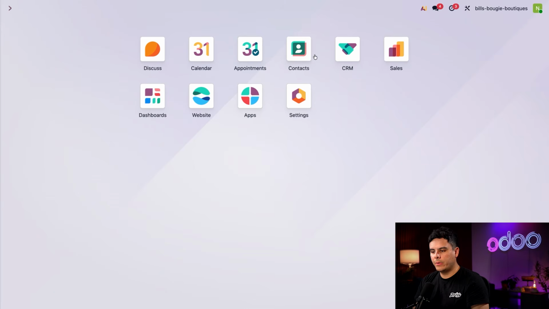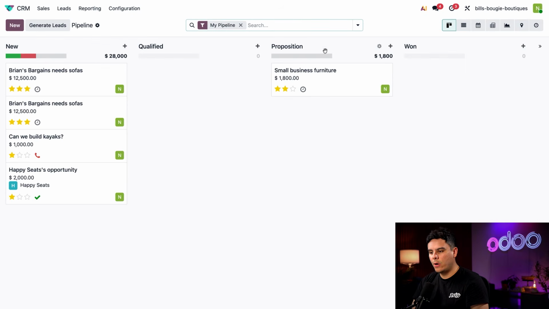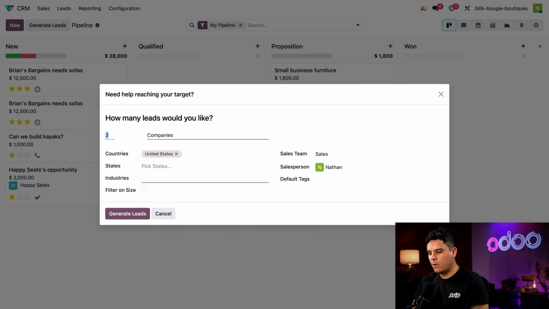Anyways, let's go ahead and open up our CRM application. So the app opens over to our My Pipeline default view, and you should see a button in the top left that says Generate Leads. We're going to give that a click. So this opens up a new pop up with the header Need help reaching your target? I do pop up. Thank you for asking.